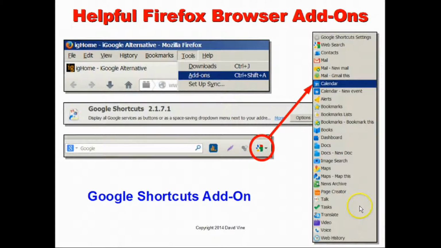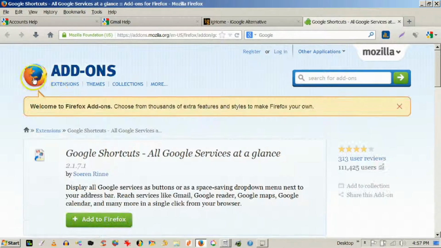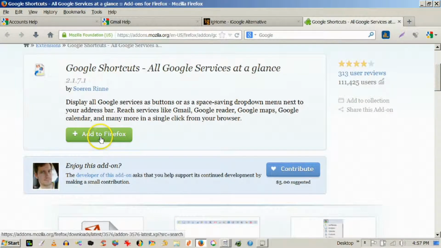Again, time-saving efficiency. You can get to what you want without having to navigate around to different pages and type things in, etc. Here's a link to the add-on on Firefox or Mozilla's homepage. And to install it, when you're running Firefox, you simply click here on this little green button, and it installs automatically.